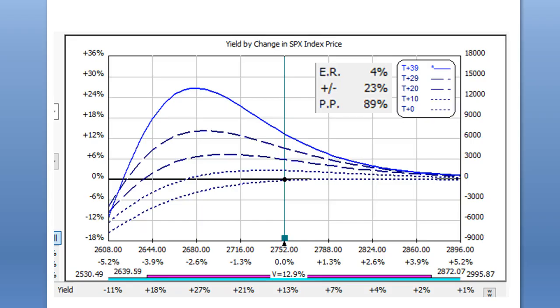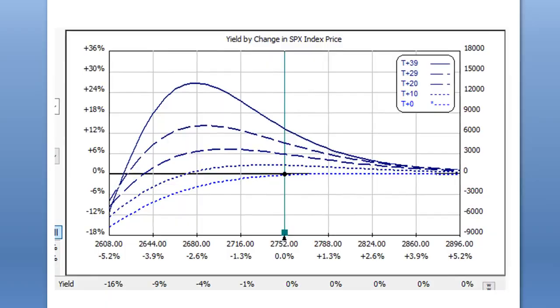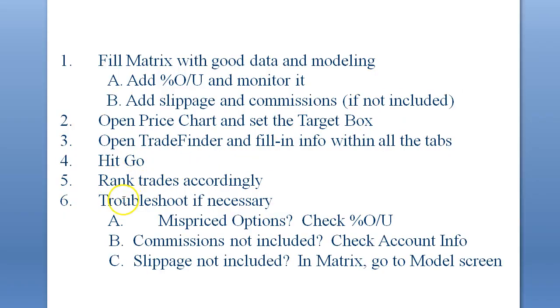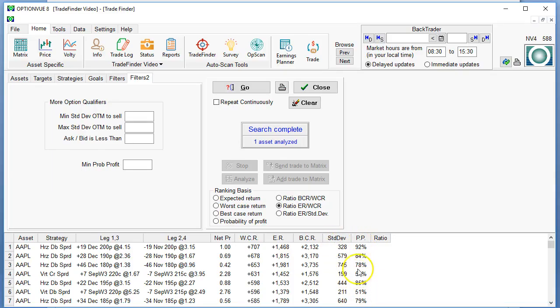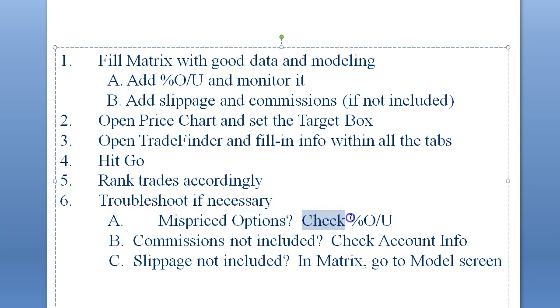Okay. Now, is that what we had there? Anything else we need to go through? Let me go back up and look at our checklist. Okay, rank trades accordingly. Troubleshooting. If there were mispriced options, you would have probability of profits at 100%, and you would see the same strike, same contract located on several of these results. In that case, go to the matrix, take a peek at the %O/U, and you would know that you have a mispriced option. Just delete the prices in there and remove it from consideration in TradeFinder. That's what I do. When I check the O/U and there's a price that's bad, I just delete the price from that cell, and it will not be considered in TradeFinder then.